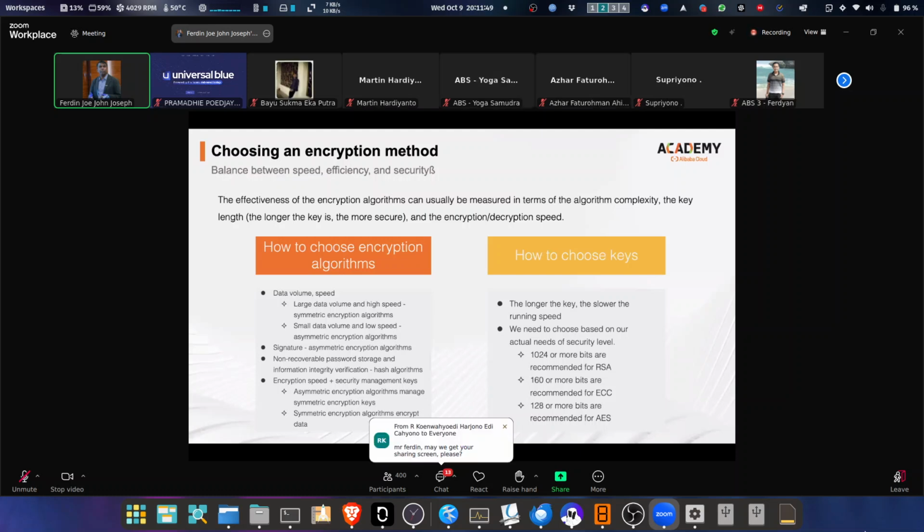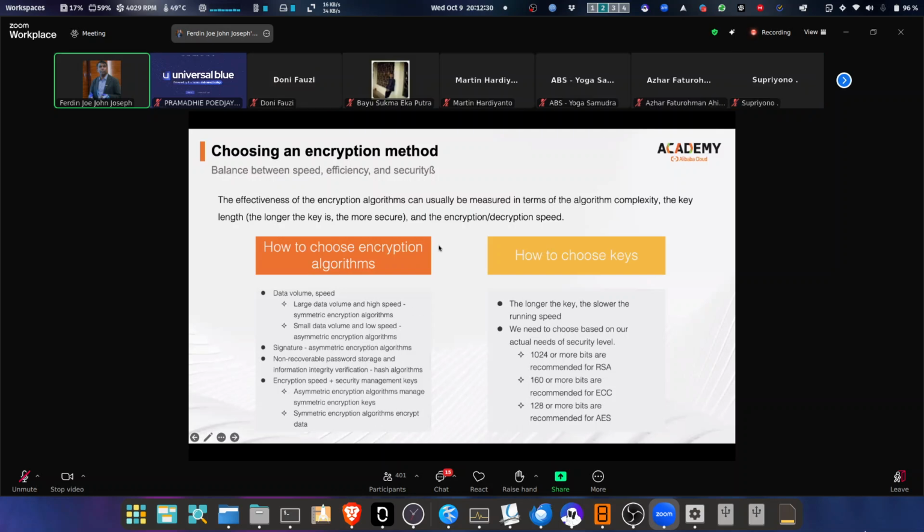And then we have encryption speed and security management keys. For that, we have asymmetric encryption to manage the symmetric encryption keys and the symmetric encryption algorithms to encrypt the data. So how to choose the keys? The longer the key, the slower the running speed. We need to choose based on our actual needs of security level. If it is 1024 or more bits, then you have to go with RSA. Or if it is 160 or more, then you can go with ECC or elliptic curve cryptography. And if it is more than 128 bits, then it is AES.